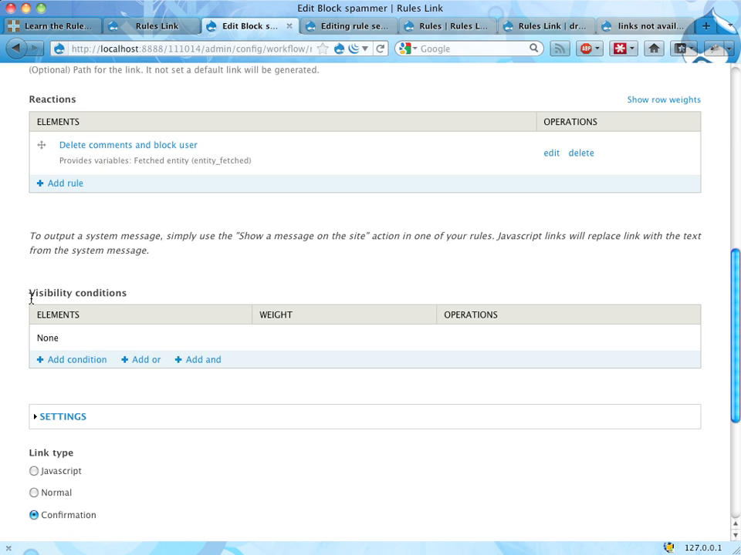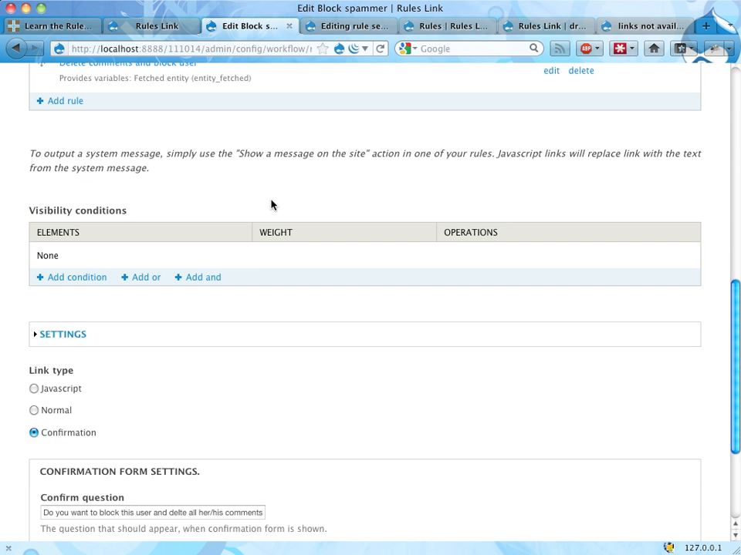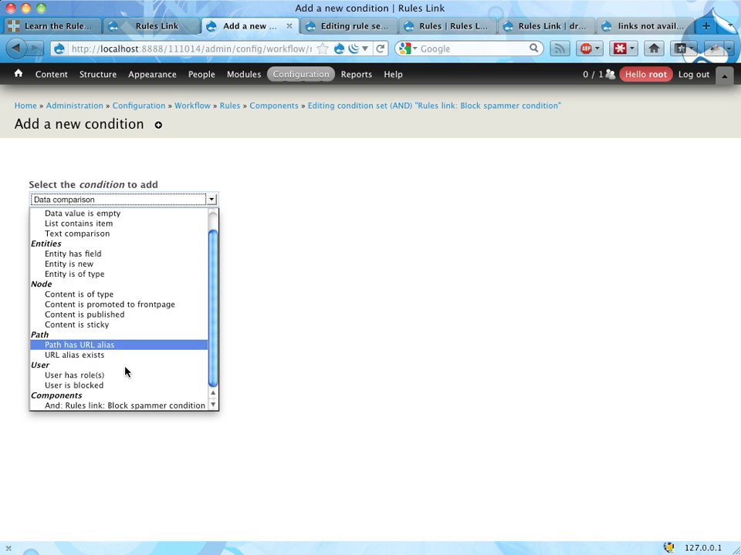We have not yet looked into this visibility condition, which is pretty interesting. You can configure complex conditions telling rules link when this link should be visible or not. For example, in this case we have a block spammer link. We could have that visible only if the comment has been reported by at least 3 persons as spam. We could have it hidden for some user roles. If say an administrator or editor posts a comment, then we probably don't want to block them as spammers. Things like that. And that works just as usual in rules.